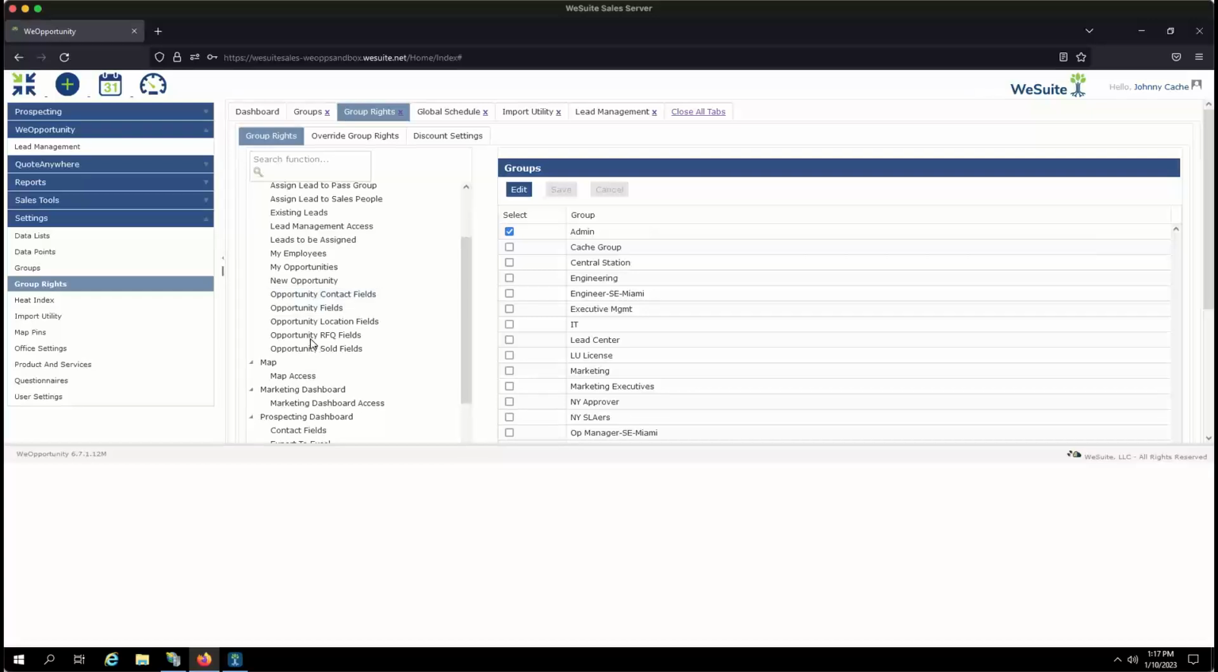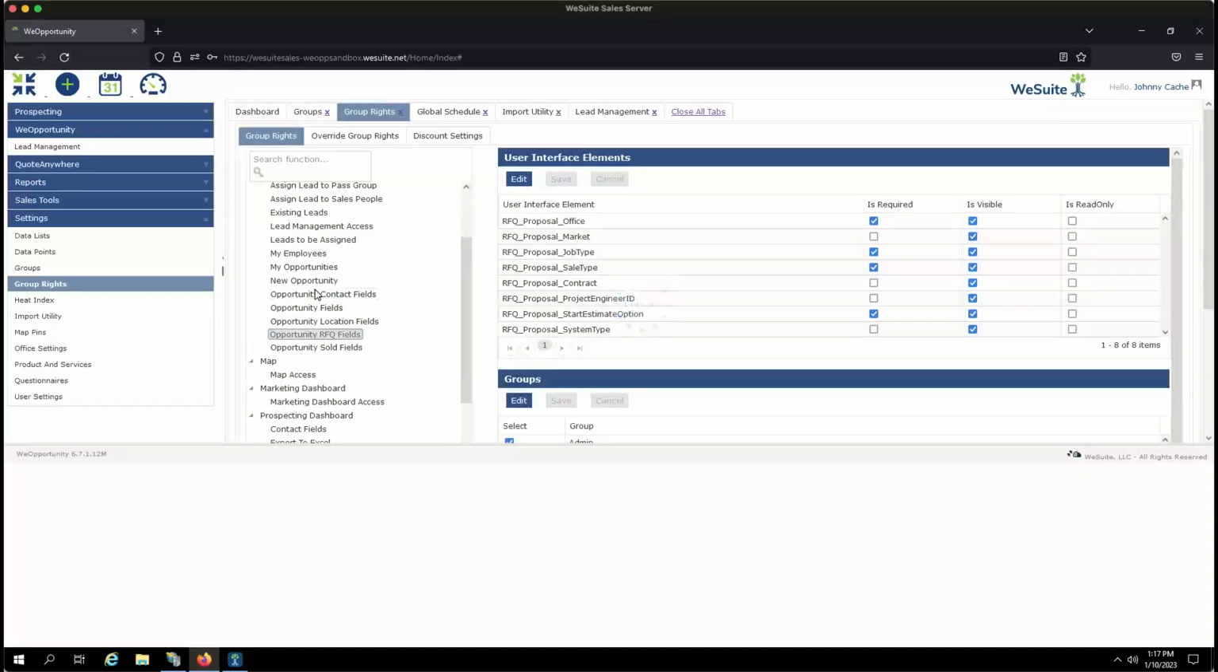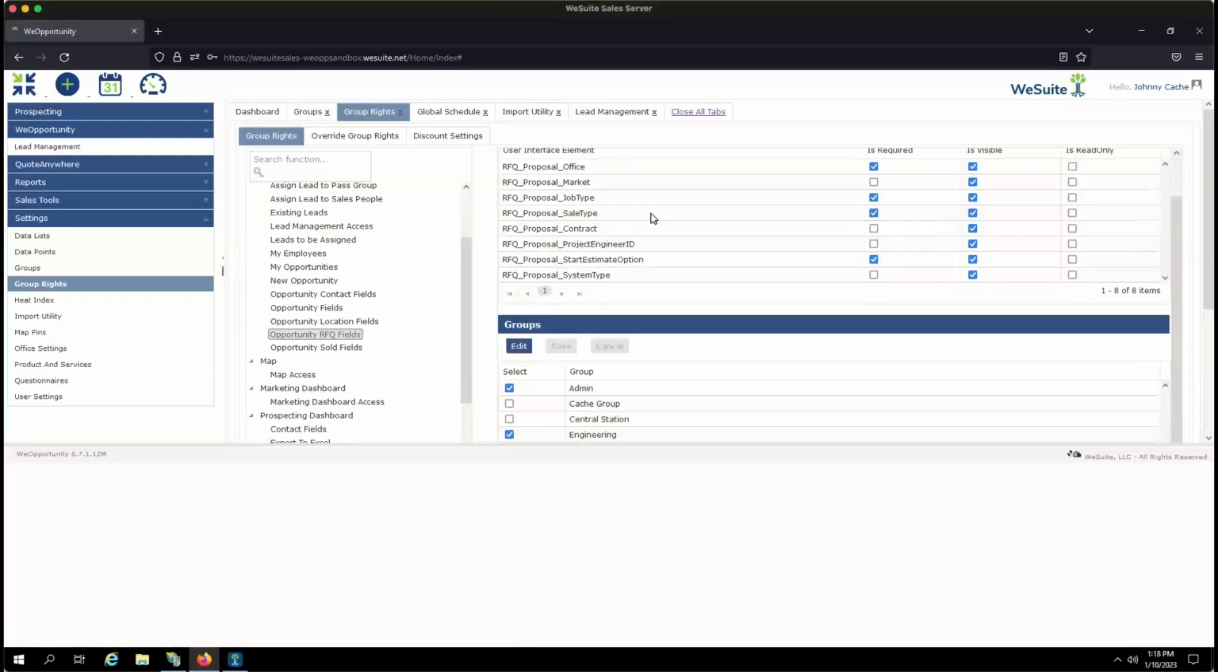Another good one that I want to show really quick here, because this actually came up on a support ticket not too long ago, is the opportunity RFQ fields. So if you are RFQing a lead, if you're going into an active lead and you change it to RFQ, you're ready to create a job, this is where you can control what fields are required.